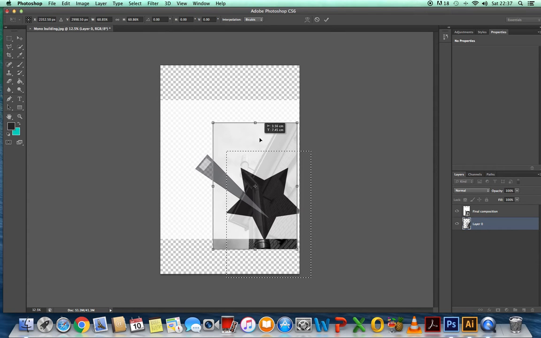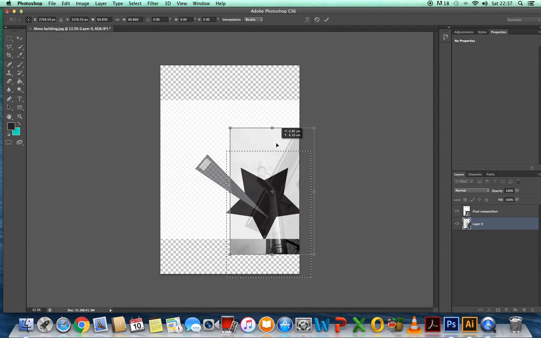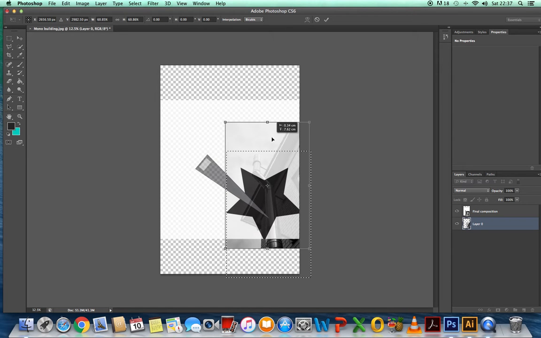It's up to you whether you want the sky. Actually, that might work quite well. I might just move it up a bit. Okay, I think I'll leave it there. And then tick to apply. And then to get rid of these, they're called marching ants, this little line going around, you press Command and D, and that will go away.